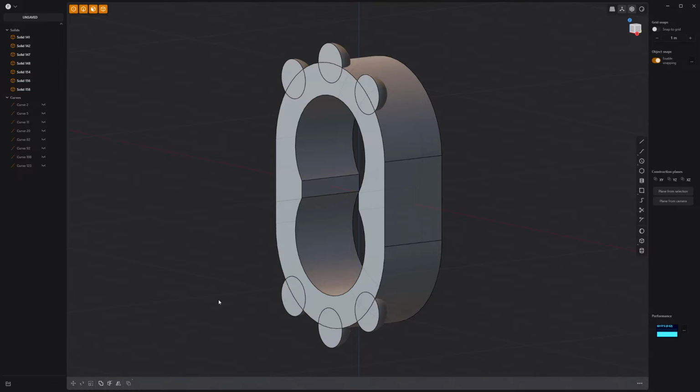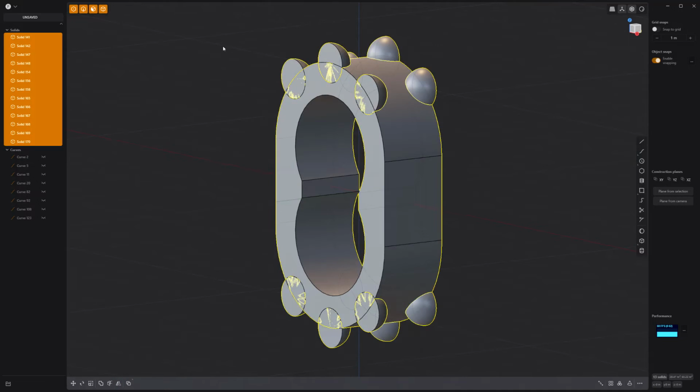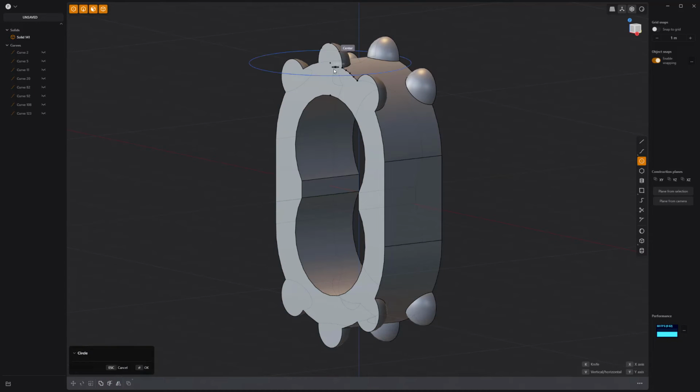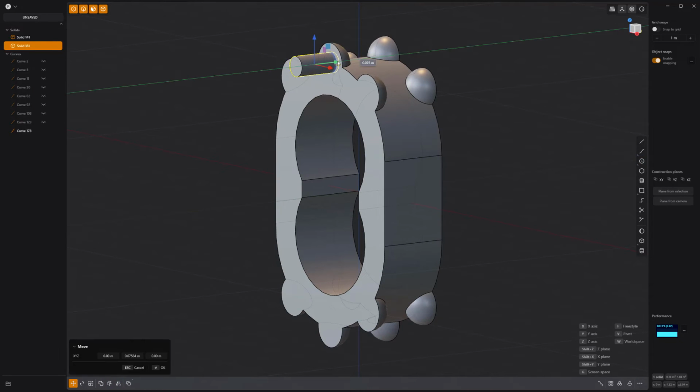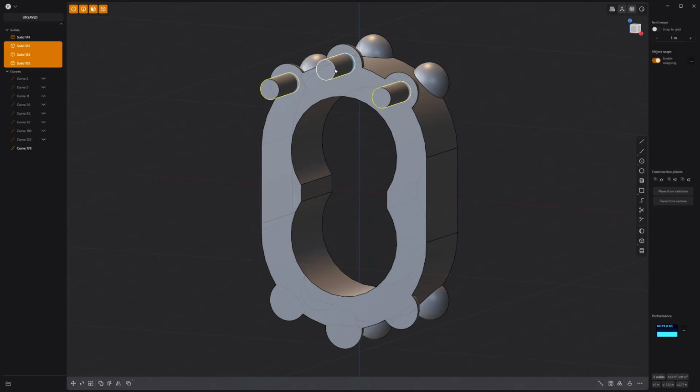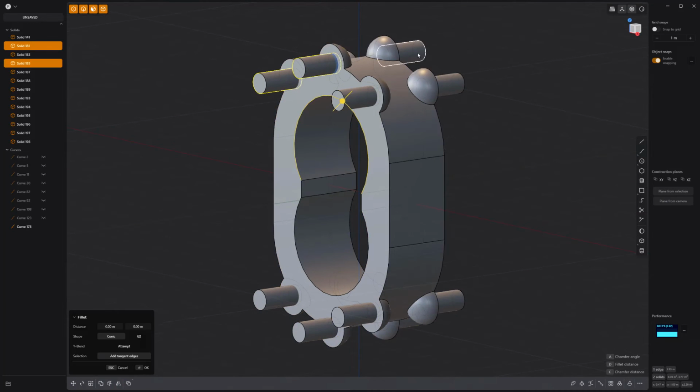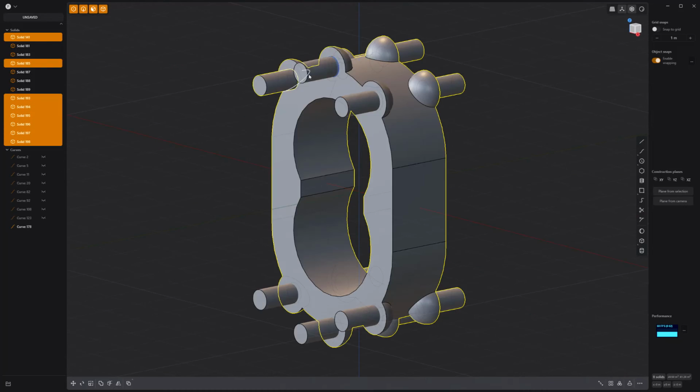Remove the halves that aren't intersecting the main solid, then mirror the remaining spheres to the other side, and Boolean union all the solids together. Create a cylinder and make a duplicate for each sphere. Then use them as cutters for the main solid.